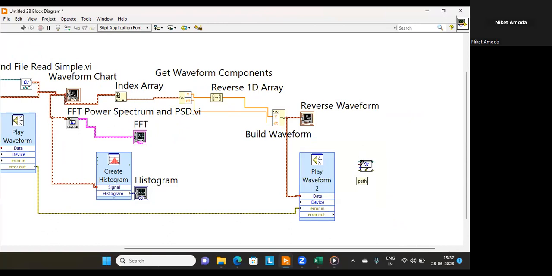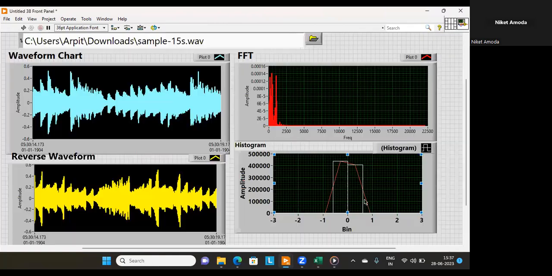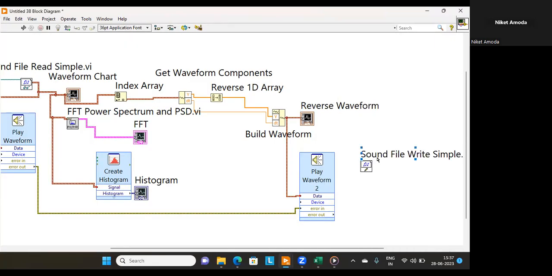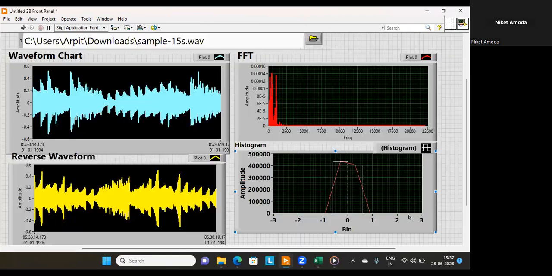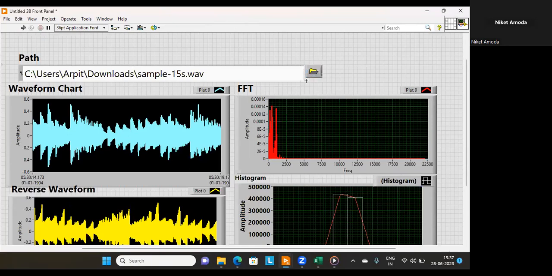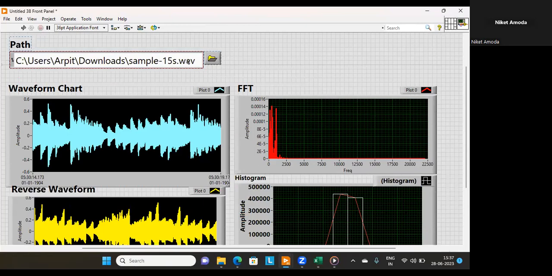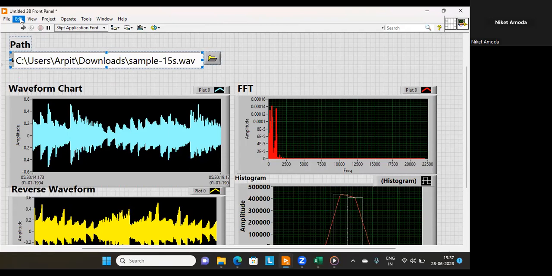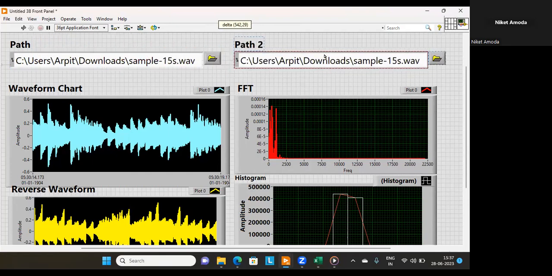Now I need to give a file path. So this is required now. So here I right click, visible items, label. I want to write this reverse file. Okay. So here I do some space management. Yeah. This is a path. I can simply create a file, edit, copy, paste. This is a path 2. Okay.